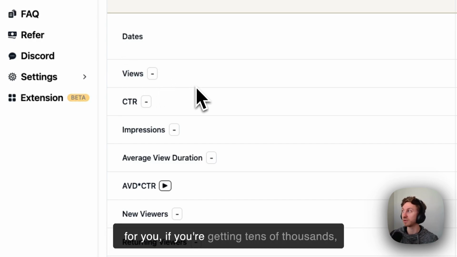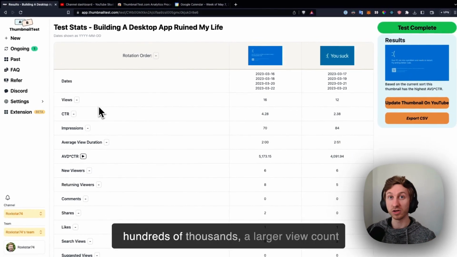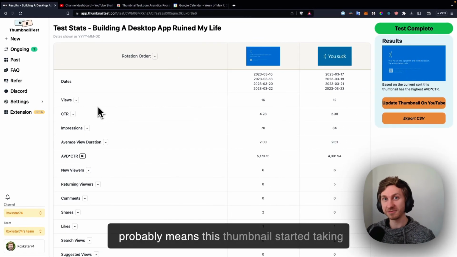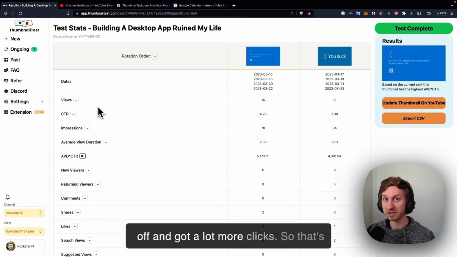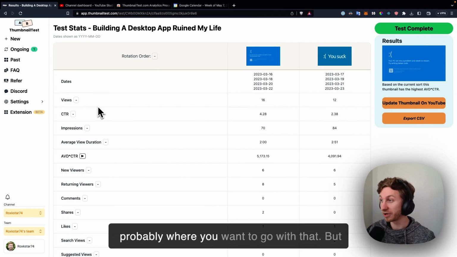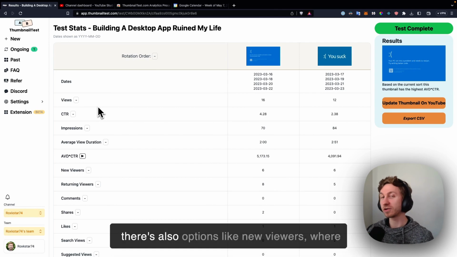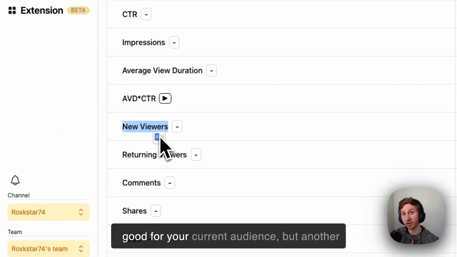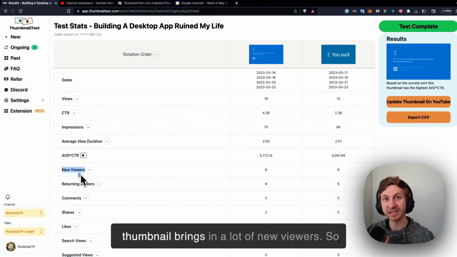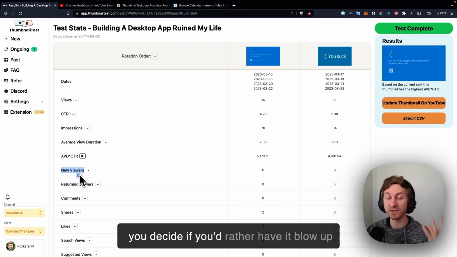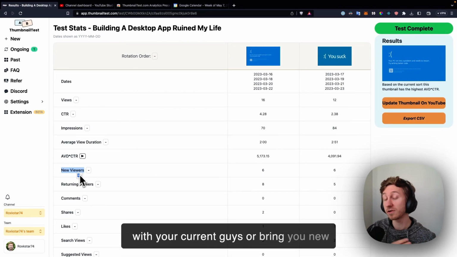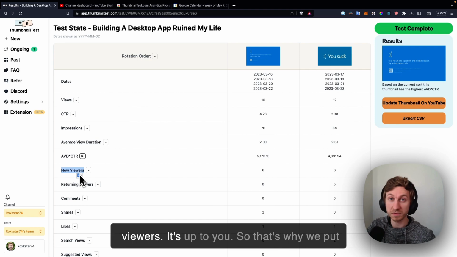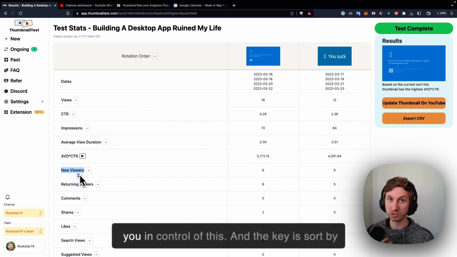Because for you, if you're getting tens of thousands, hundreds of thousands, a larger view count probably means this thumbnail started taking off and got a lot more clicks. So that's probably where you want to go with that. But there's also options like new viewers, where you might find that one thumbnail is really good for your current audience, but another thumbnail brings in a lot of new viewers. So you decide if you'd rather have it blow up with your current guys or bring you new viewers. It's up to you. So that's why we put you in control of this.